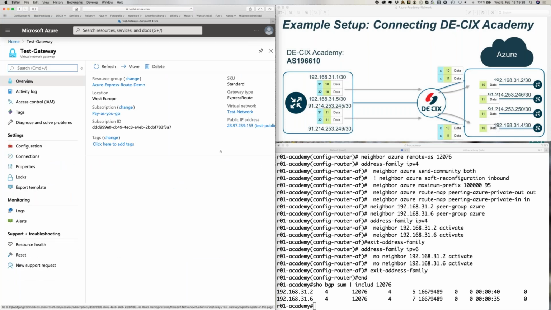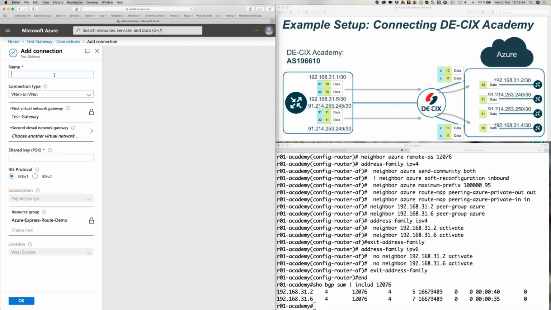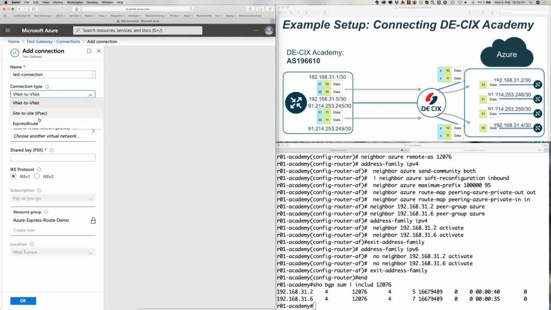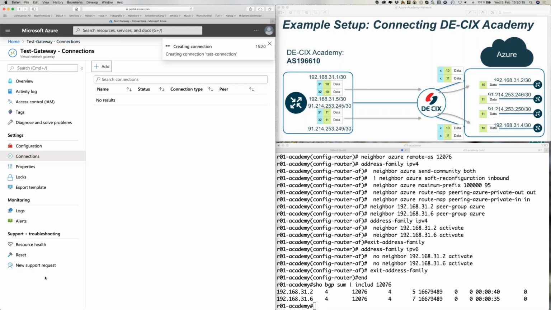That's a gateway. You can create any number of gateways at the portal. Of course, you have to pay for them. And what we do next, we need to connect that gateway to our express route circuit. So I go to connections, I click on add, I give it a name, call it test connection. The connection type is express route, and I have to choose a circuit, and that's my test circuit to DE-CIX here, and I'm clicking on OK.